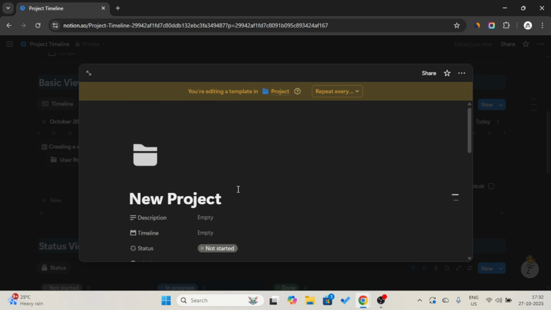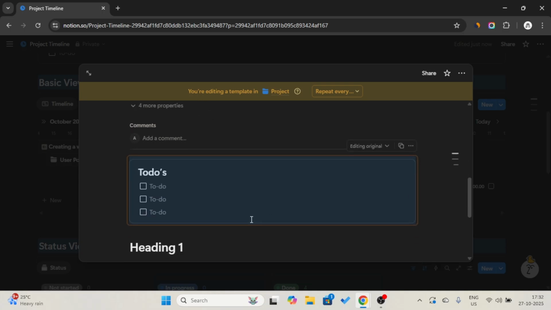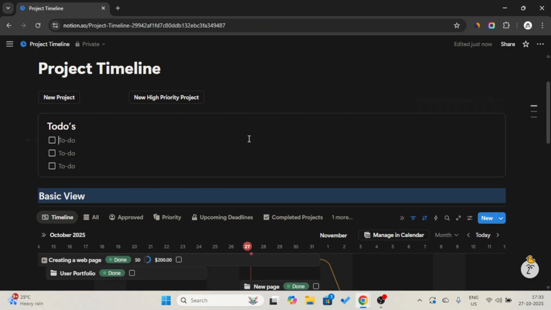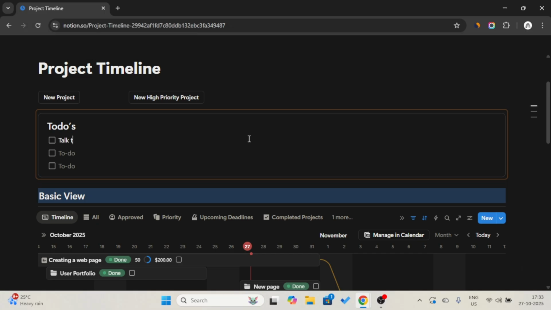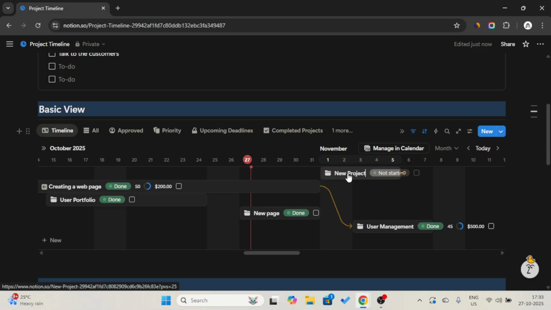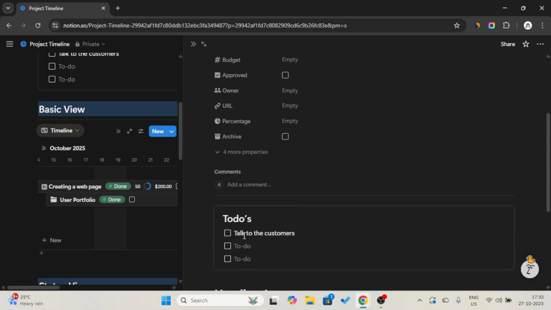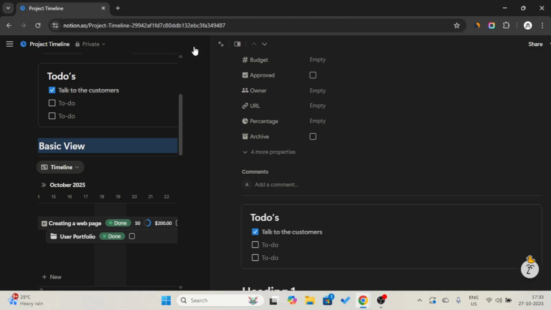Paste it as a synced block. Don't forget to add the sync block. What it does is, when you add a task like talk to the customers, and when you create a new page, it will show the task in there too. Whatever changes I make in this linked callout, it will show up here. When I complete this, it will be marked as complete. That's a quick trick, and that's it.